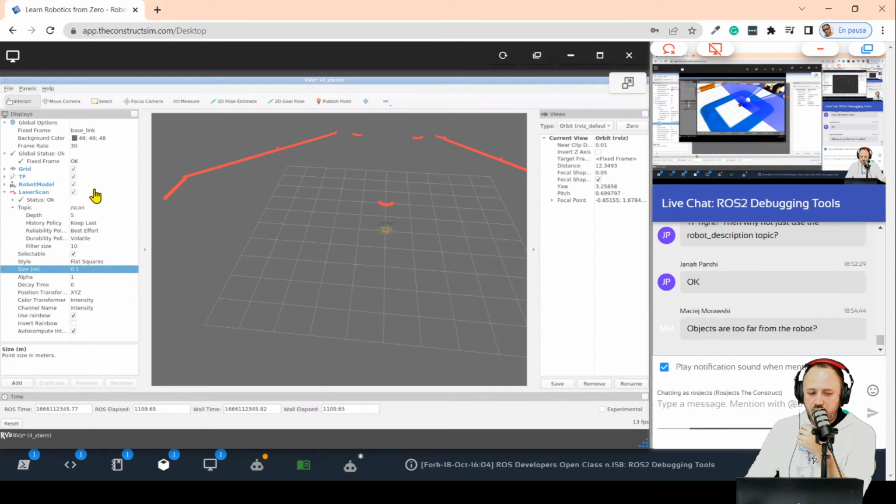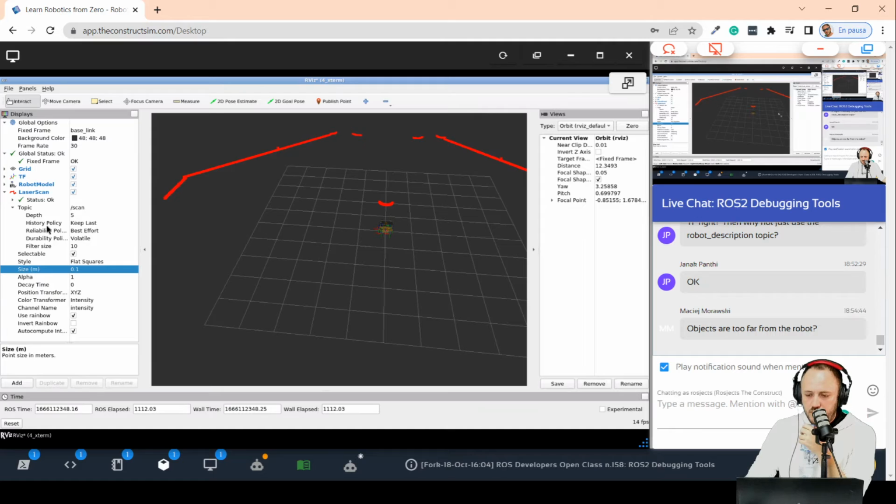So the QoS configuration is very important in RVs. It can happen sometimes that you don't visualize something, and you might think that there is a problem, there is an error, but it's just that your QoS configuration is not correct. It doesn't match the configuration of the topic that you want to visualize. So this is something to take into account when working with ROS2. All right?